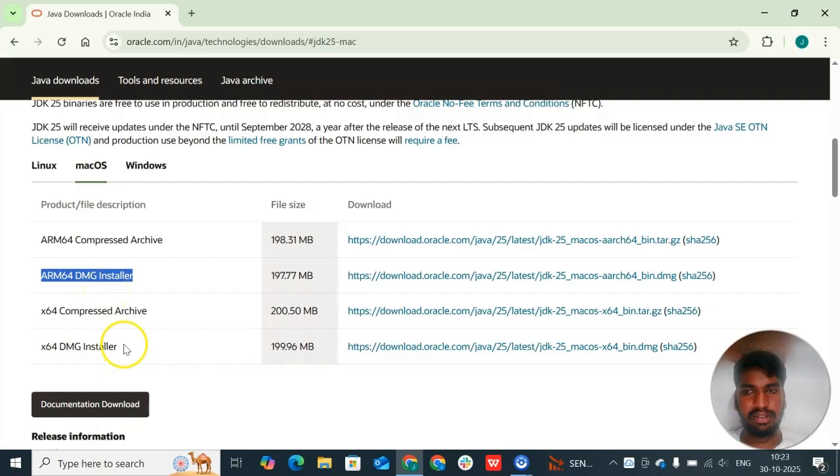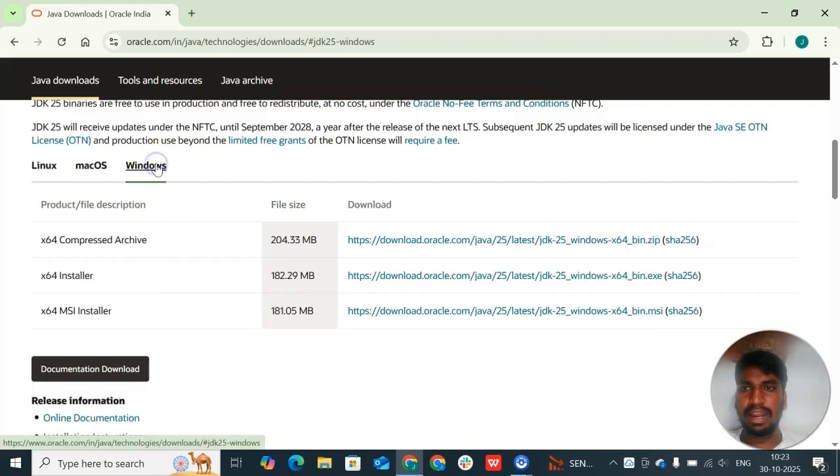If your processor is Intel, go with this. If your processor is Apple M1, M2, M3, go with this. As mine is Windows, I'll go to Windows. Windows users, you also choose the x64 installer. This will actually automate the process. If you click on download, it will download. I'll click on this.